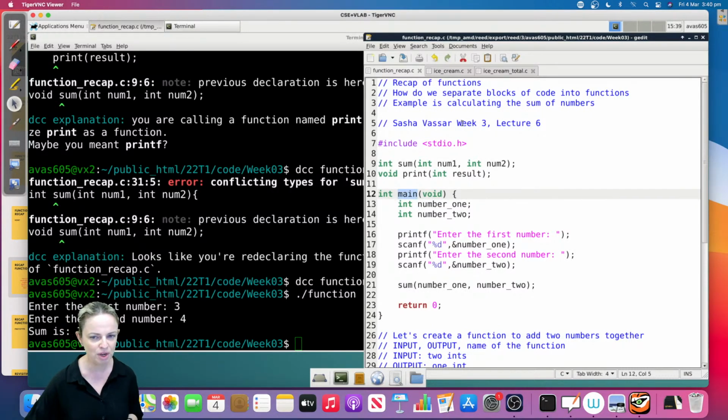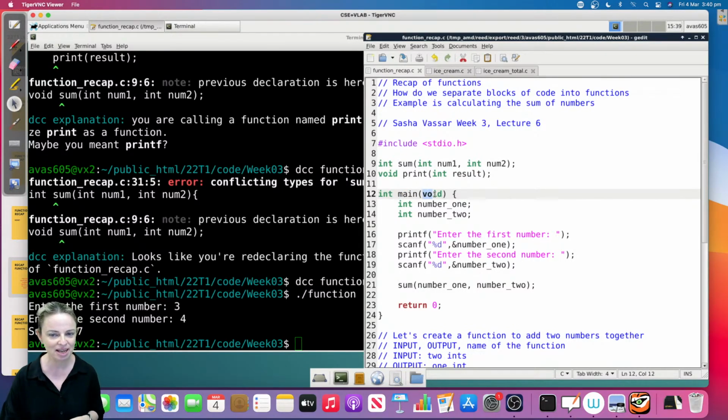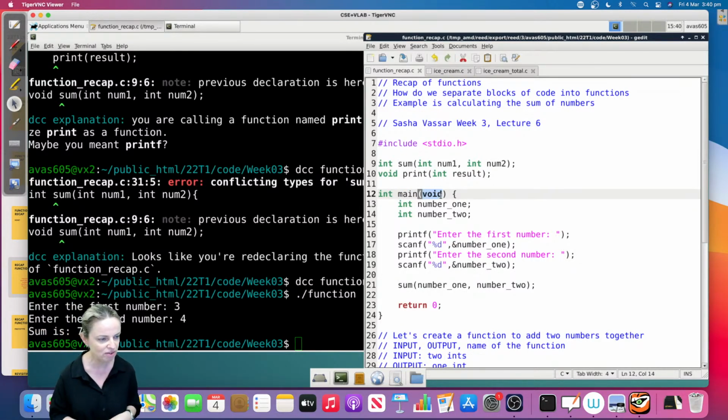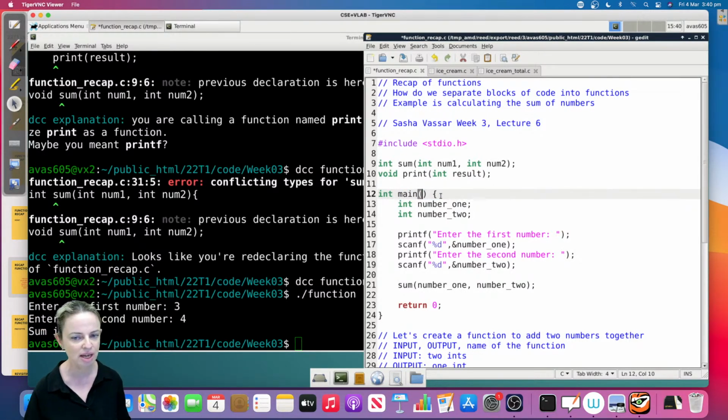Can int main void be without a void? It can be. You can just leave this blank, but it's not very good style to do so. You can do that and it still does the same thing. But it's good style to get in the habit of writing void so that you know what's going on with the void.